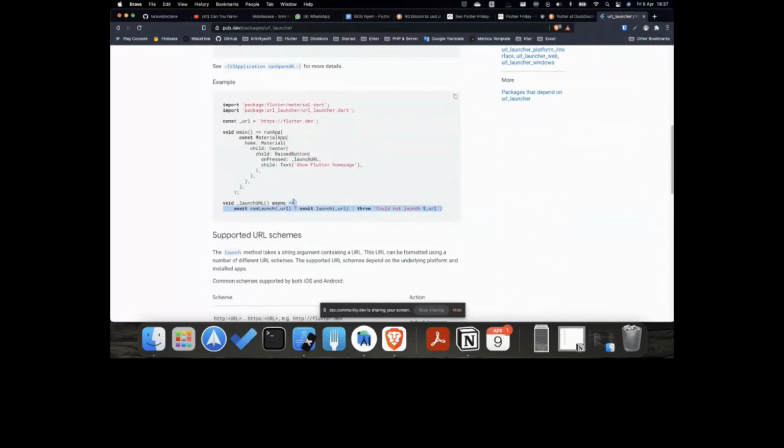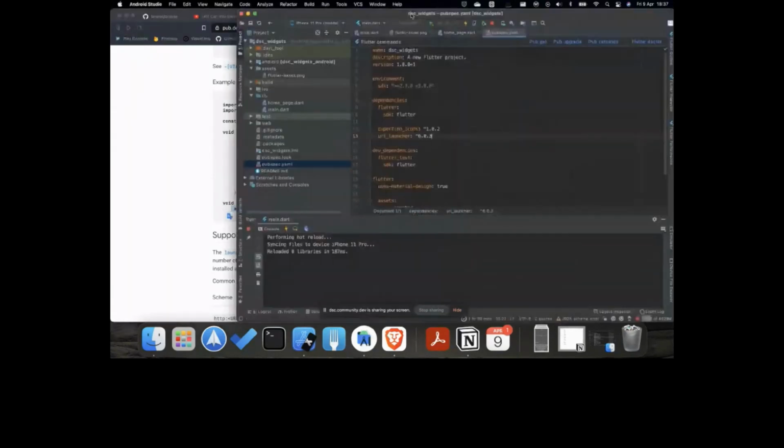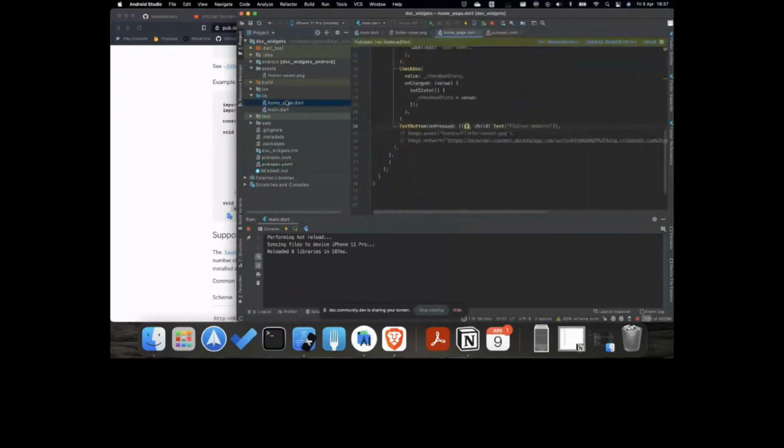In the documentation here, you will see how to launch a URL from a button. So I'll just copy it, very simply, everything that is inside. You can go through the documentation at your own time if you want to use any specific widget. So finally, I will come here.